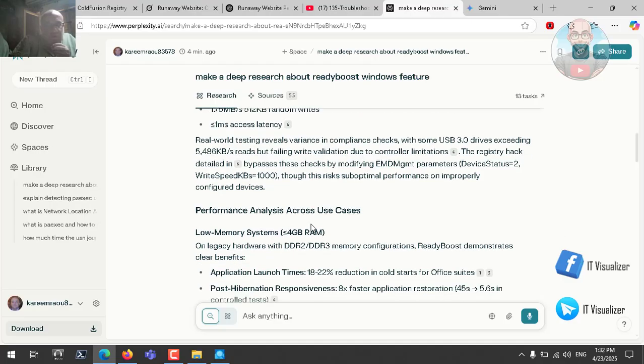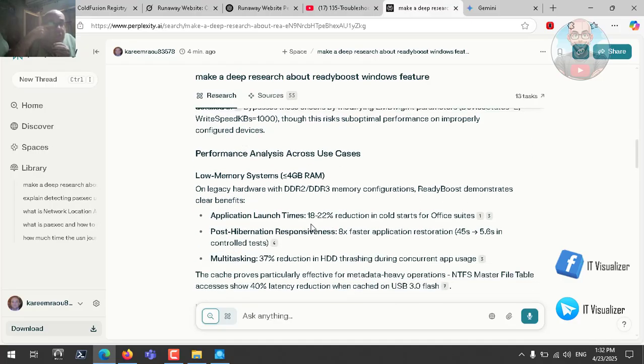Performance analysis across use cases. Low memory on legacy hardware with this little RAM, ReadyBoost demonstrates real benefits. Application launch times: 18 to 22% reduction in cold starts for office suites. Post hibernation responsiveness: 8x faster application restoration, 4.5 to 5.6 milliseconds.